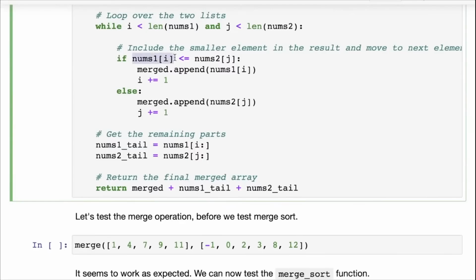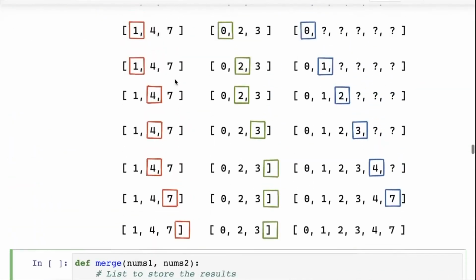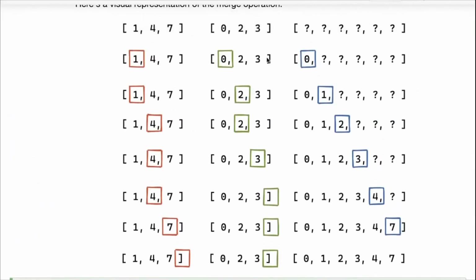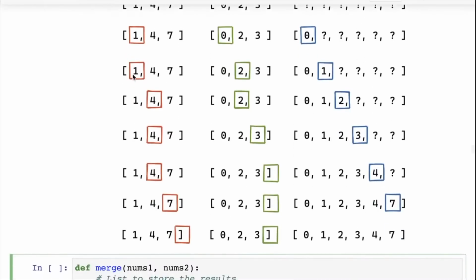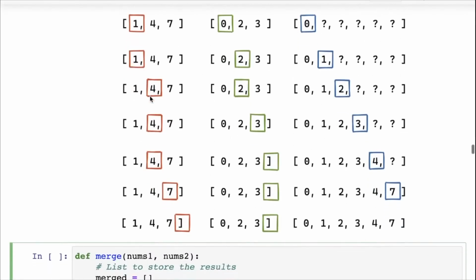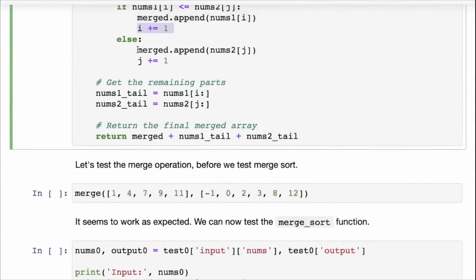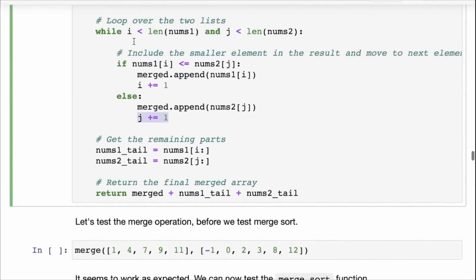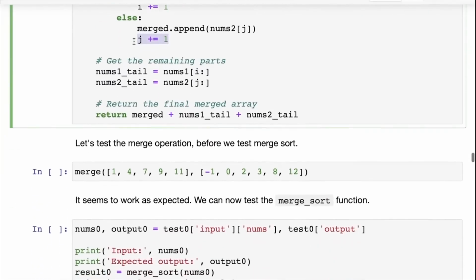So if nums1 I, so the left list current element is smaller than nums2 j, then we append to the merged list nums1 I, as we did here, and we increment I. So this is exactly what we've done here. So we put in, well, let's say here, so we put in 1 here and we increment the left pointer. On the other hand, if that's not true, we append the element from the right, so nums2 j, and we increment the right pointer. So in each case, in each while loop, we are incrementing one of the pointers.